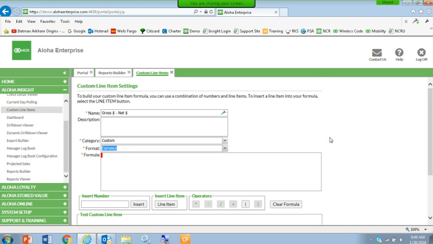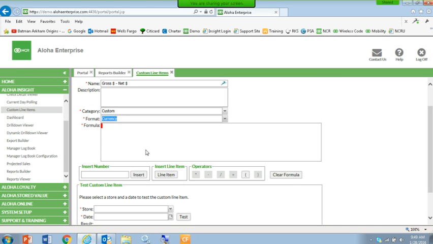Now, that brings us to a very cool part, which is the formula. And in the formula, you can insert numbers, you can insert line items, you can use operators, or you could clear your formula if you get so frustrated and want to start over. All right? So if we look here, as far as operators, I can't use any of them. They're grayed out except for the open parentheses, because the open parentheses is the only viable syntax to start a formula with. So if I click that, you're going to see we got an open parentheses.